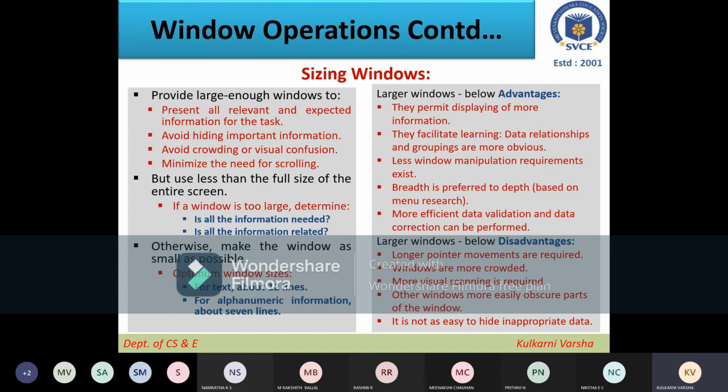Okay, and it is not easy to hide data, this is one big disadvantage. Sometimes if we wanted to hide the data, it should not be visible immediately as soon as we are opening the window. But if it is a larger window, then it will be easy to see in the first attempt only. If it is a smaller window, it will be somewhere in the corner or somewhere down where it is not visible. So such inappropriate data which should be there on the screen but should not be visible as early as possible, it is not possible through the larger windows.